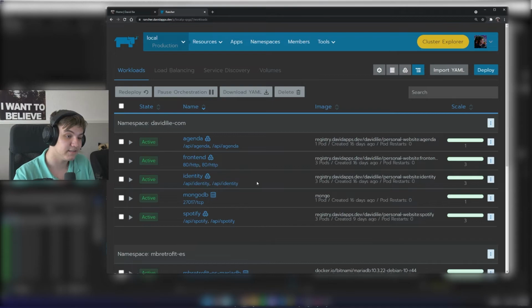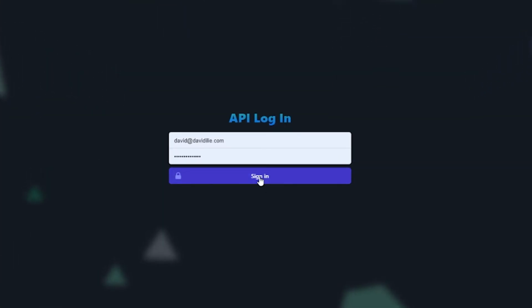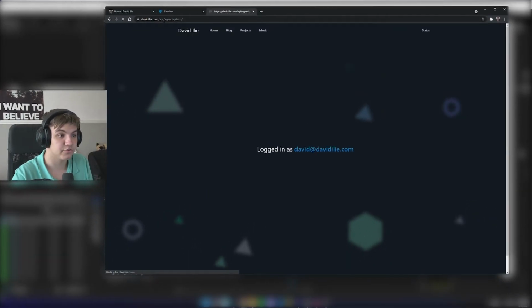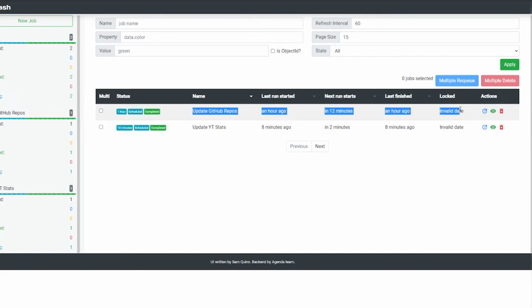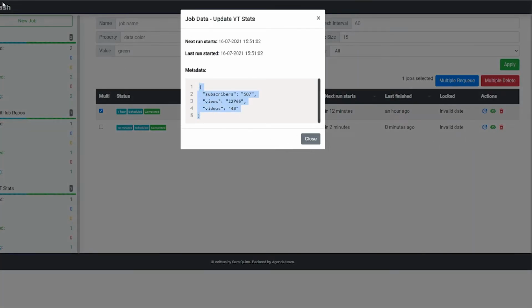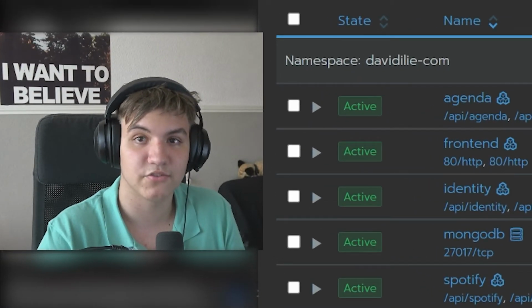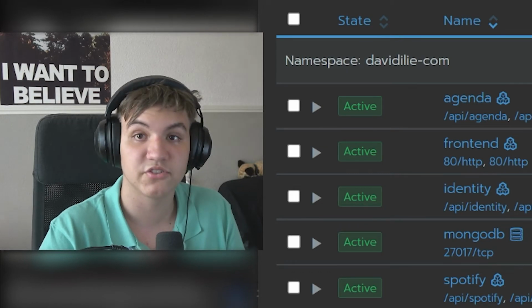We have Identity. If we head over to my website, it actually has an API login page, which if I sign in, as you can see, I signed in, I can access the dashboard to Agenda and I can see all my background services and moderate them. Like for instance, this one, it shows me my statistics. Then we have MongoDB. I switched from MySQL to MongoDB as it's way better in my opinion for asynchronous workloads.